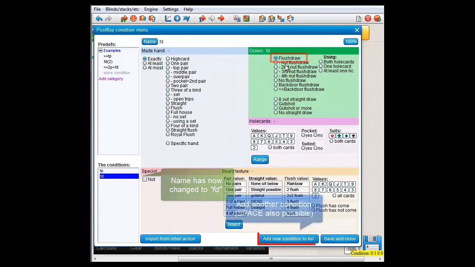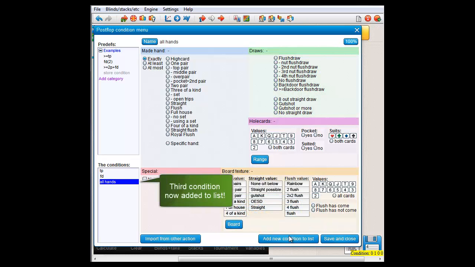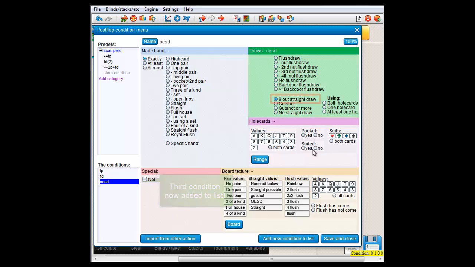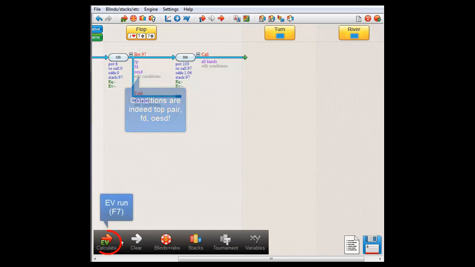And let's add a third condition. By the way, you can also press space on your keyboard instead of pushing this button. And I'll make the third condition an 8-out straight draw. So, let's test our new conditions. Here, under the action, we now see the list of conditions under which the action is taken, which is indeed top pair, a flush draw or an 8-out straight draw. So, they're all there. And I'll just compute.